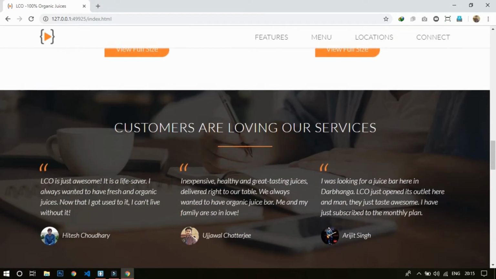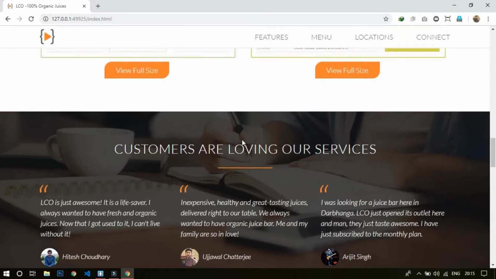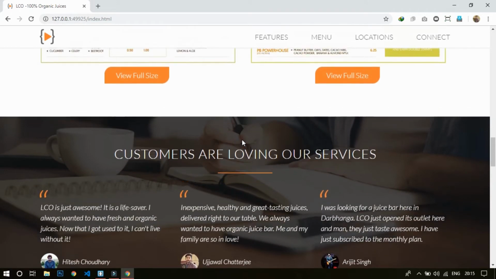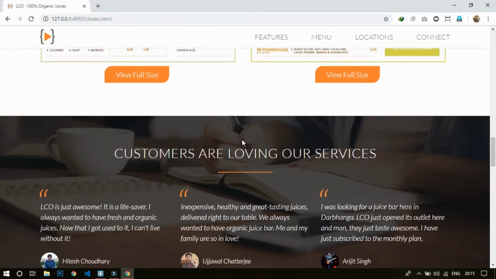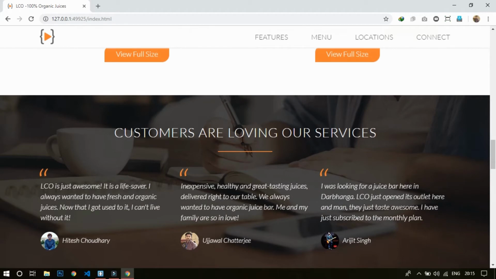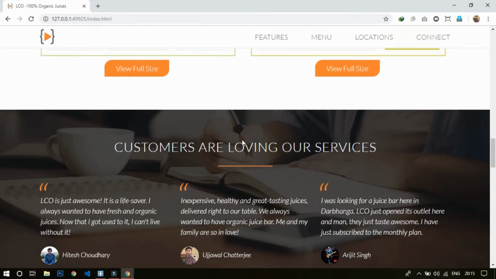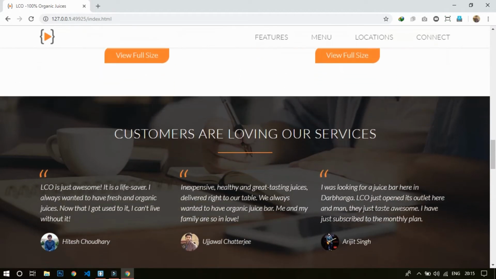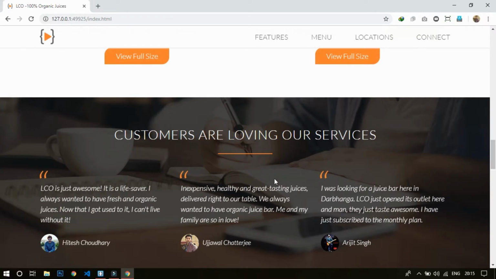So we have this testimonials section with a little bit of parallax. Actually the image is fixed behind the text, so this creates a parallax effect. Now here are three reviews by three different customers. The first one is of course Hitesh Sir's, the second one is mine, and the third one is from my favorite singer, Arijit Singh.